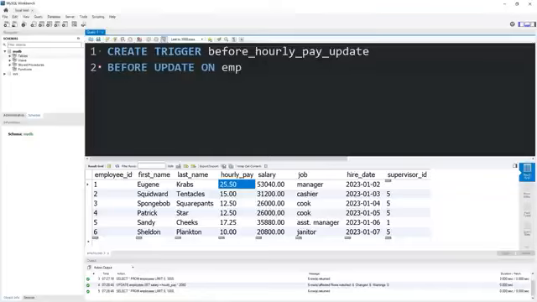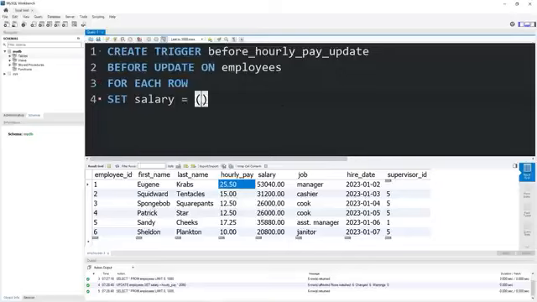On our table, employees. Then add this line, for each row. We may be working with more than one row using a trigger, so that's why we're including this line. This trigger can involve one or more rows. Now, what are we going to do before we update an employee's hourly pay? Let's set the salary equal to the hourly pay times 2080, because there's 2080 work hours in a typical year.